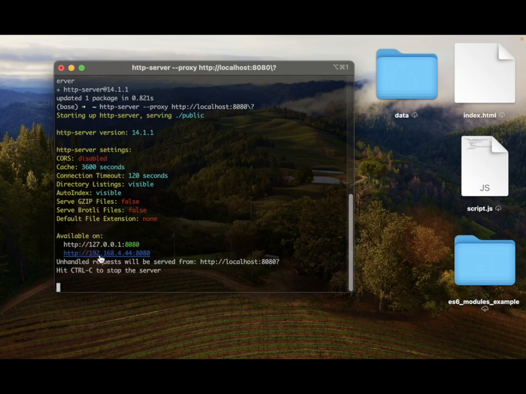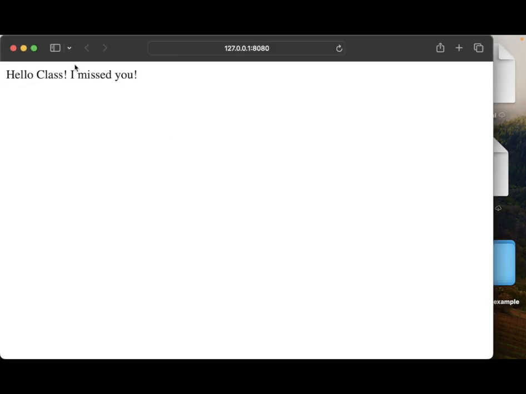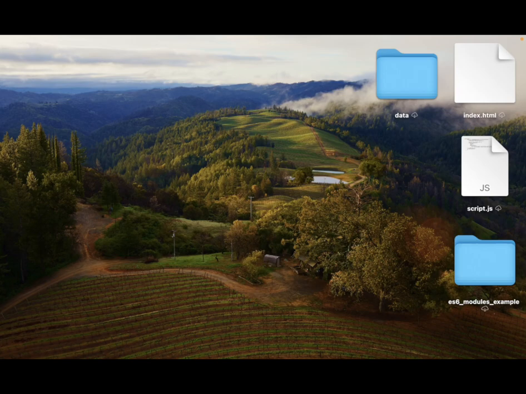So 192.168.4.44:8080 or here, and we can click on those. In some instances, since I actually have something running on this one, it says hello class, I miss you. But again, this is because I have another example running in the background that happens to be running there. But you can see that it is a nice utilization of that.